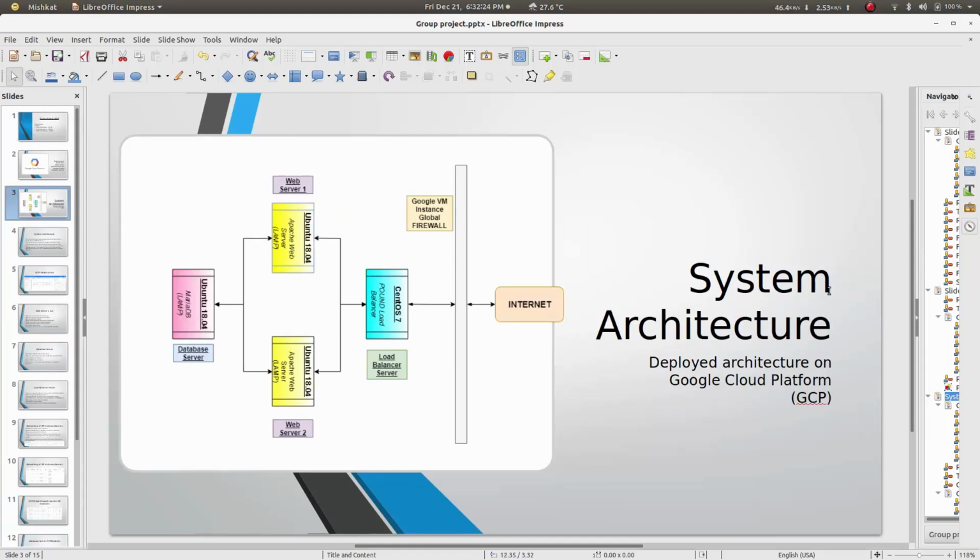So let's move on to the system architecture. This is the system architecture of our whole project. As you can see, we deployed this system architecture on Google Cloud Platform. In our architecture, we have 4 VM instances or servers. The first server will be the load balancer server, and then we have 2 web servers.